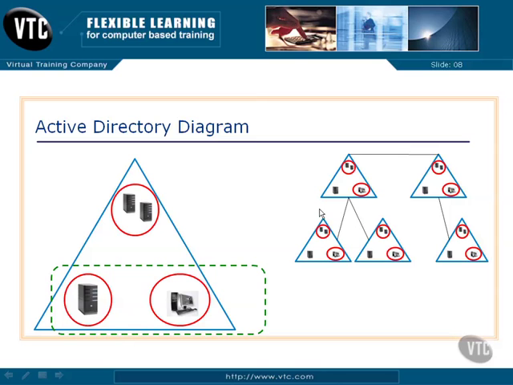So I just wanted to give you a visual on this so that you can see how this is organized and set up. You need to understand this before you go test. And everything that we do from here on will build within this context of Active Directory and what this diagram is showing you.